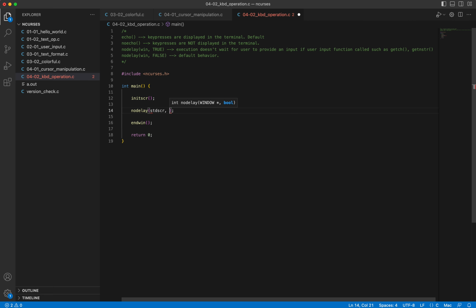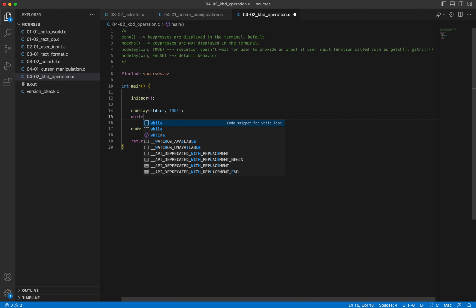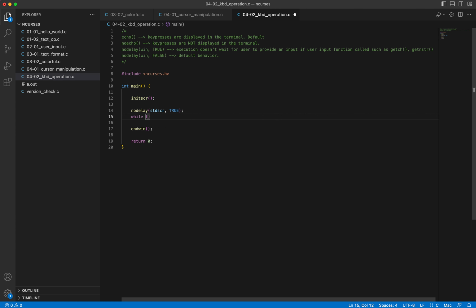We can actually turn on the nodelay functionality. So standard screen and then true. We turn on the nodelay functionality, and then let's run a loop, and inside this loop we'll say, as long as, sorry, I'm typing wrong.